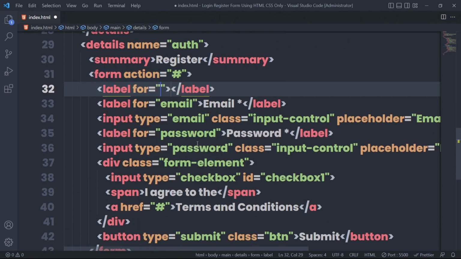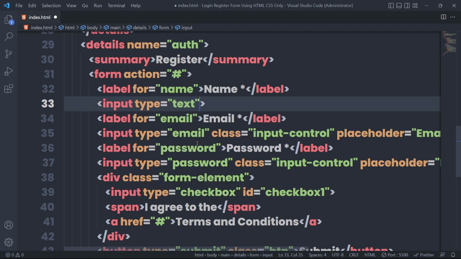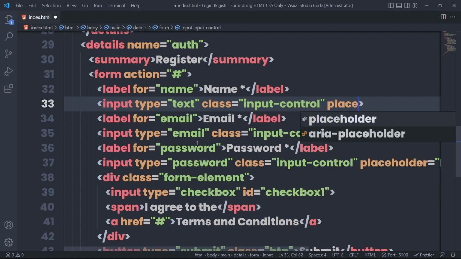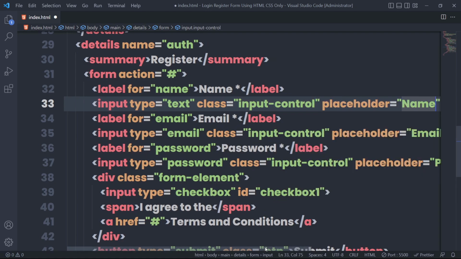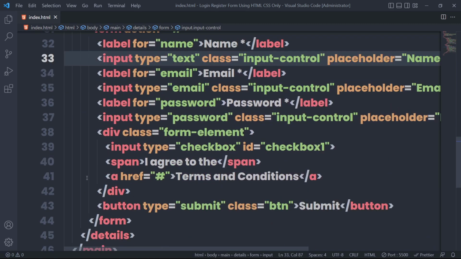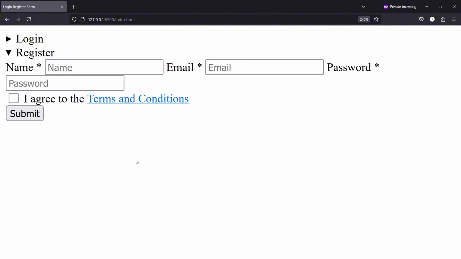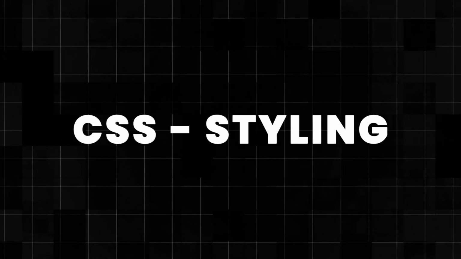As usual, we'll start by setting up a label tag for the full name input field. Similarly, we'll add an input with type equals text and assign it the class input control. We'll also set a placeholder and a name attribute for form submission. And with these few changes to our register form, the HTML structure is all done. And there you have it, a toggleable login and registration form built with HTML. Now, let's get ready to style it.